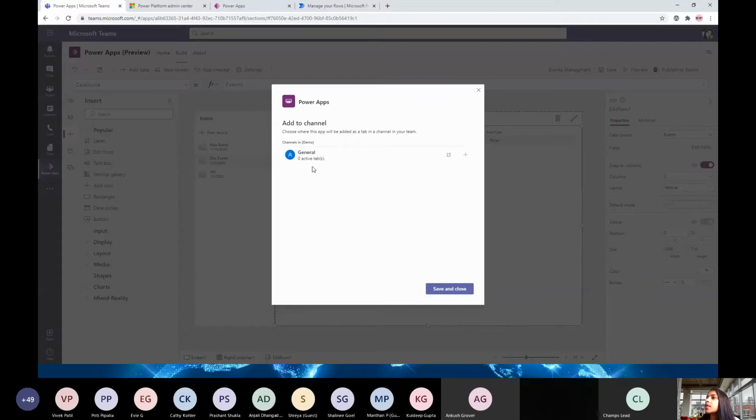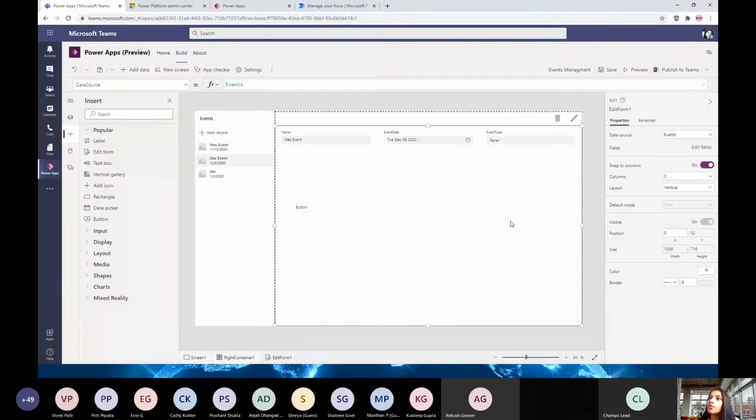And what I have here is it's actually showing me the different tabs that we have here. So I can click on the tab and say I want to add this as a tab to this channel. It depends on how many channels you have within your team. So I'm going to save and close, and when I do that, it is going to drop a tab with the app within that channel. I already have that embedded, so we'll take a look at that in a bit.